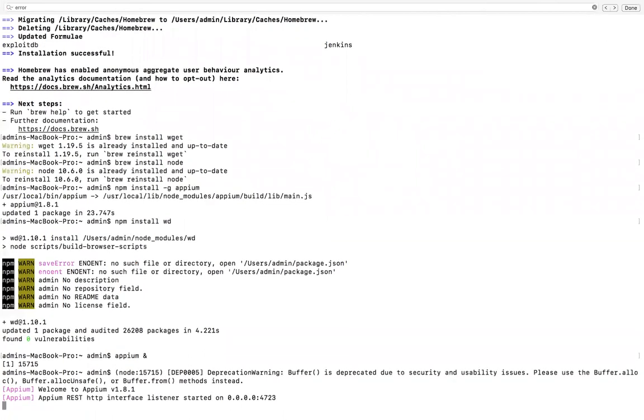So I'm going to show you. If you enter it, you see here, Welcome to Appium 1.8.1, and Appium REST HTTP interface listener on 0.0.0.0:4723. In my last video I showed you when it was opening, it shows the same console, the same result.